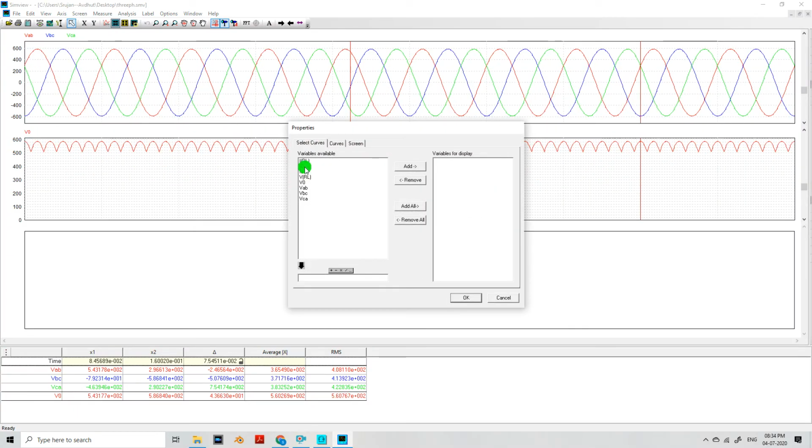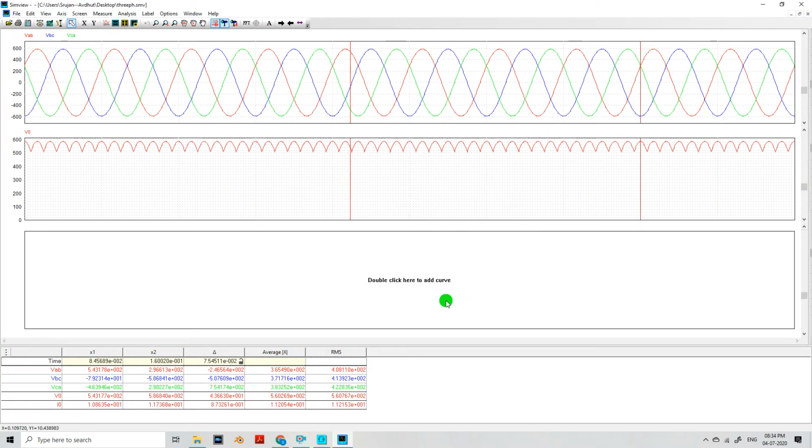Now let us observe the current. I will add the screen of the current.